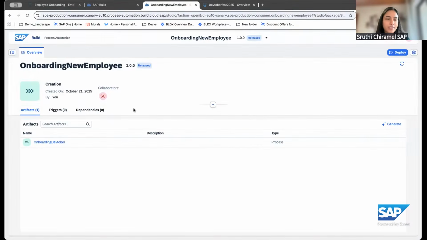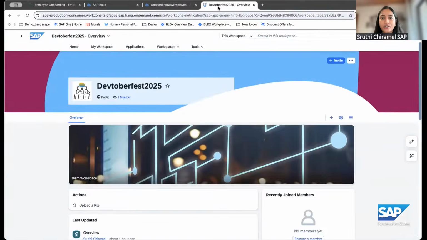There seems to be some issue with the environment, unfortunately, but no worries. We have an end-to-end demo that is already prepared. So just continuing with what would ideally happen in this situation: once we deploy the project, we would need to go back to our WorkZone Advanced Edition. Here we have already created a workspace called DevOktoberfest 2025.